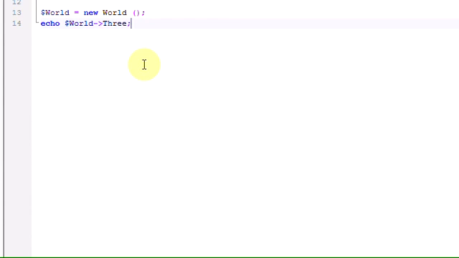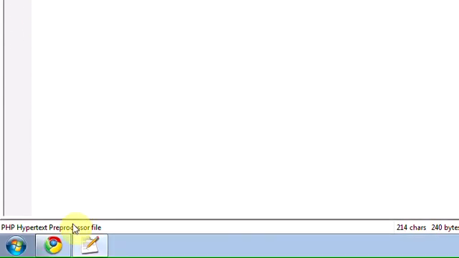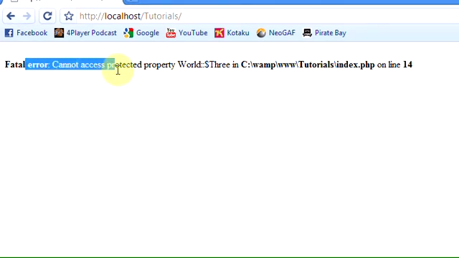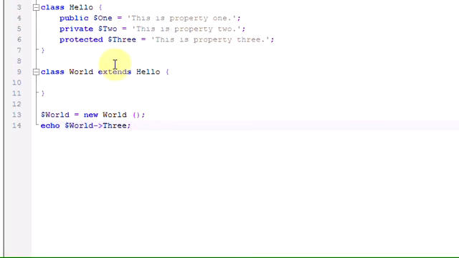And then we have number 3, which is protected. If we refresh, fatal error, cannot access protected property. Now, here's the thing, you cannot access the protected property because we're trying to access it outside of the class.